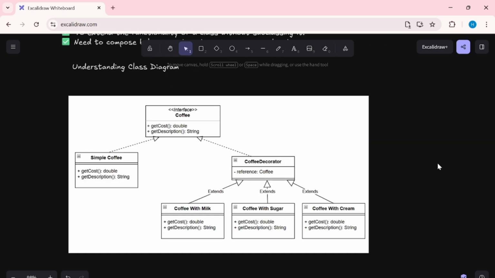So what we are doing here is, first, we will have an interface Coffee, right? And we will keep one SimpleCoffee as our baseline. This interface Coffee will have two methods, cost and getting the description. And we'll have a SimpleCoffee which implements this interface, and this is nothing but the baseline, a simple coffee.